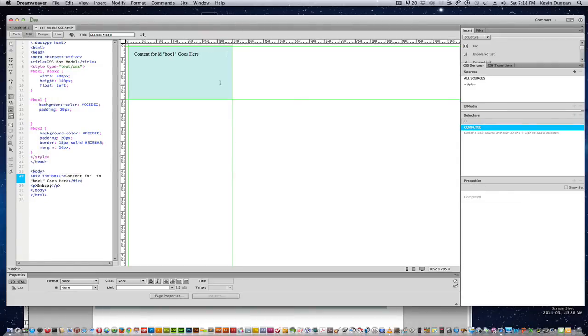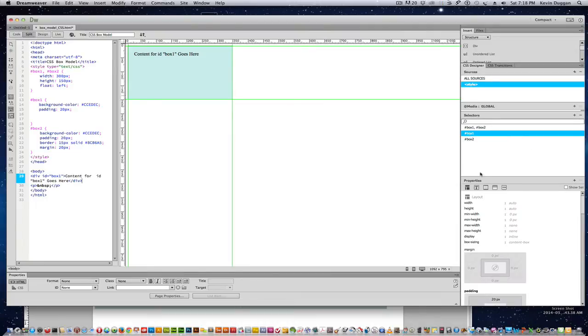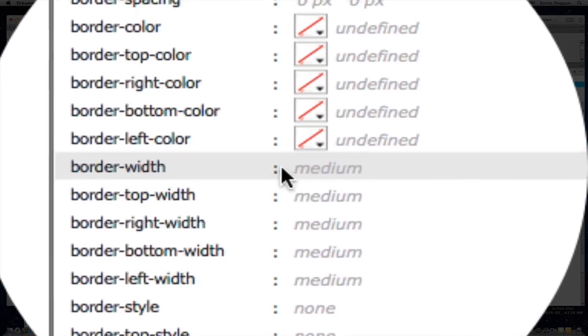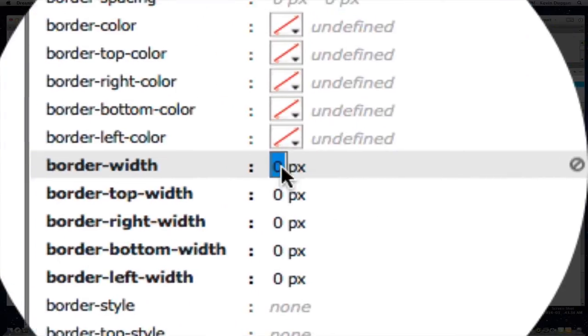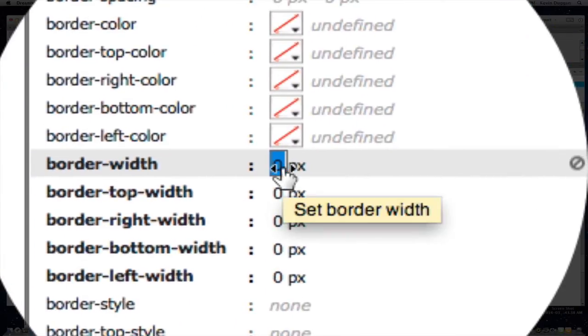So now I'm going to come in and add a border. I'm going to come over here to Style, down to Box 1, scroll down to border. I see border width, and it's at medium. I want to set that to pixels. Now I'm going to add 15.